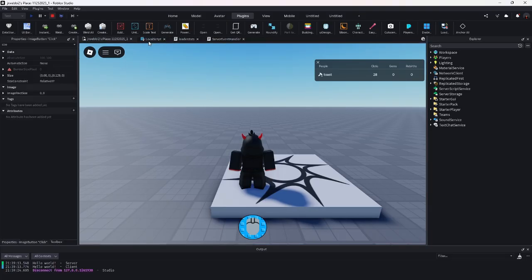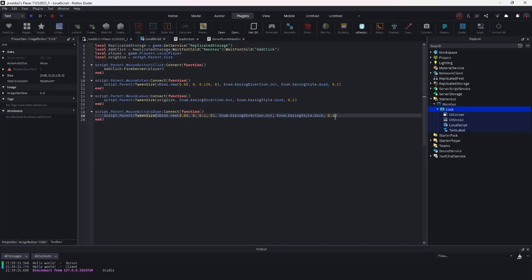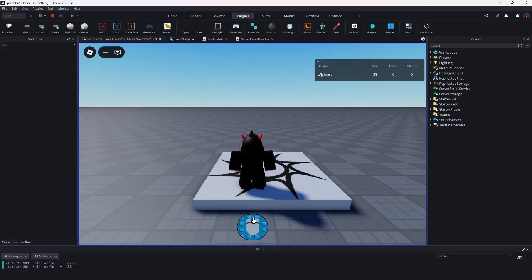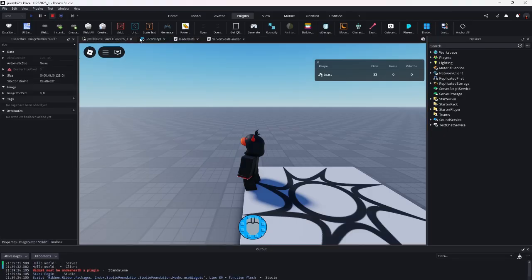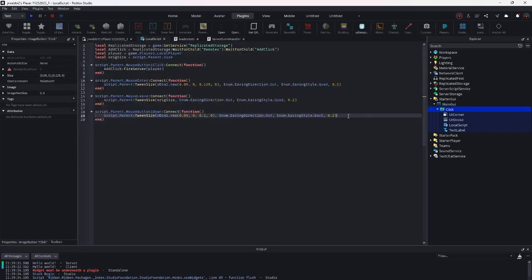So that's a bit weird. I don't know what happened to that. But widget must be underneath plugin. Let's see here. Looks like this is for this. So we'll go. Let's see here.